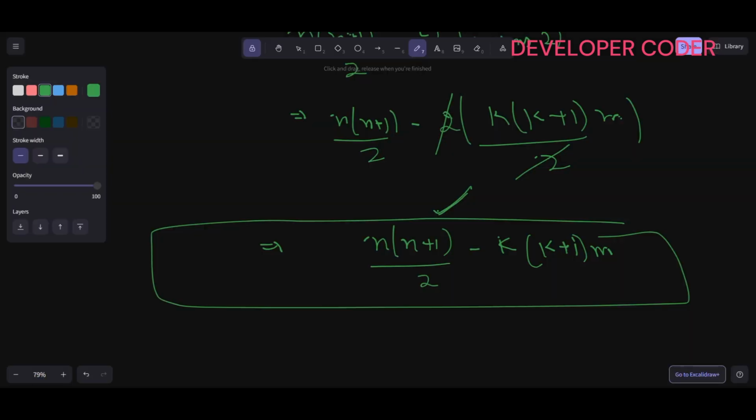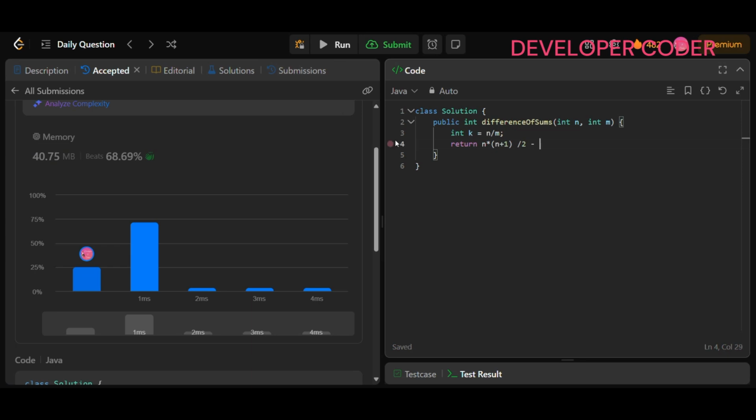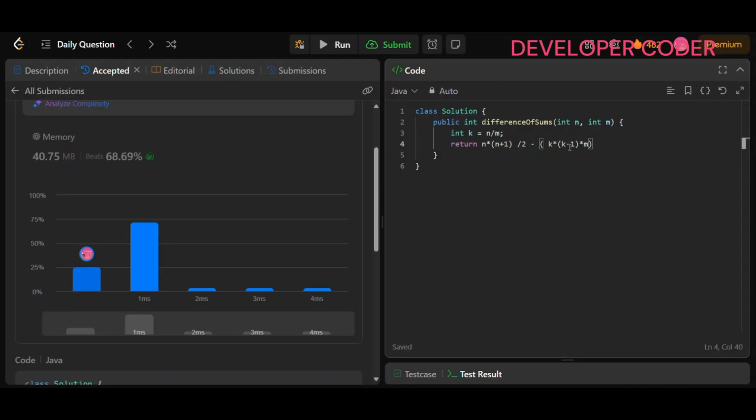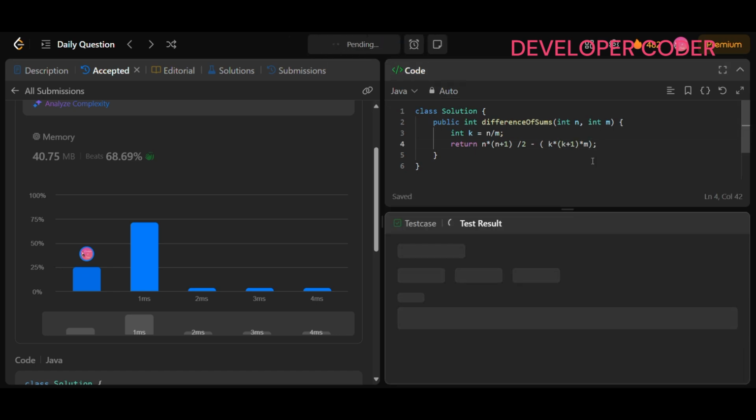And after that, minus, and what you have in this part is k into k plus 1, into m. This is what we have. Let's run the code and see if there are any code issues, and we'll try to fix them.